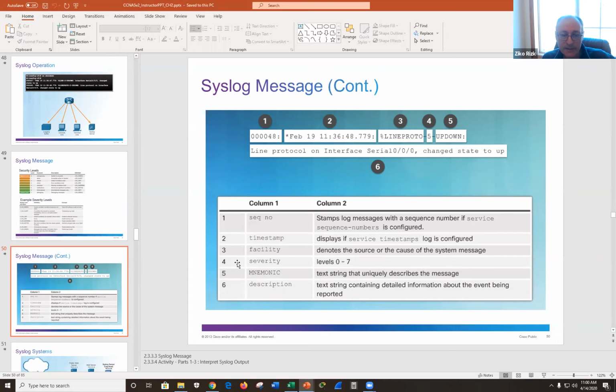So we have a sequence number, we have a timestamp, we have the severity, we have a description and a short description. And the reason for this mnemonic is mostly for searching purposes. So when you are searching, when you are mining that massive log file, and these log files get really massive, you can mine it using the severity level, you can mine it using the mnemonic.